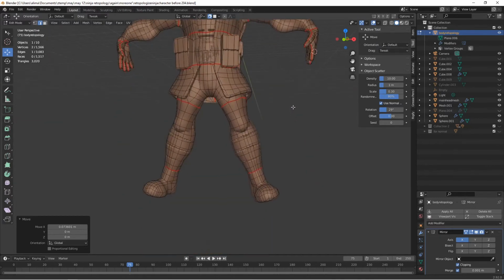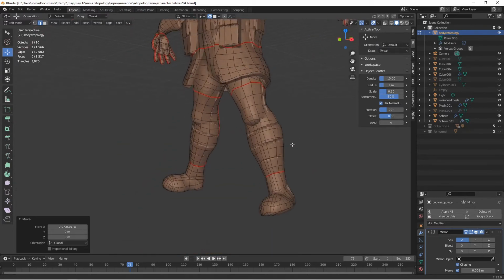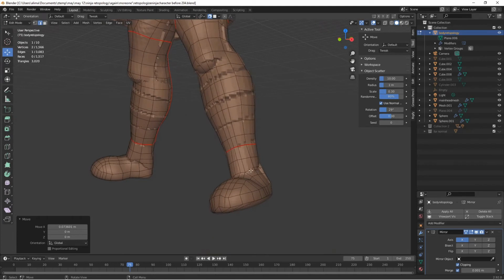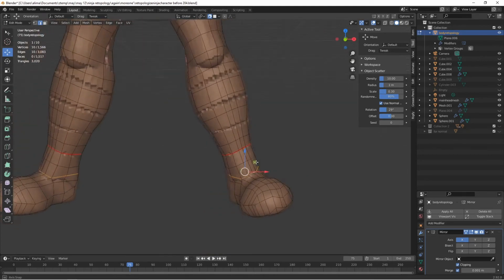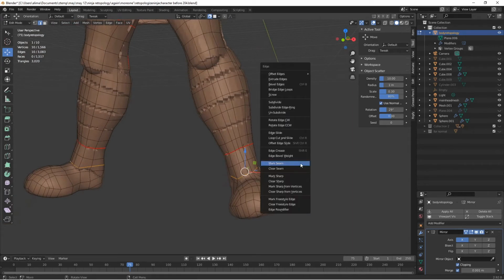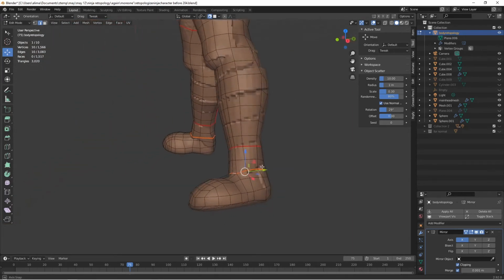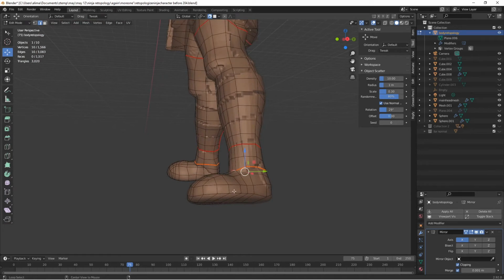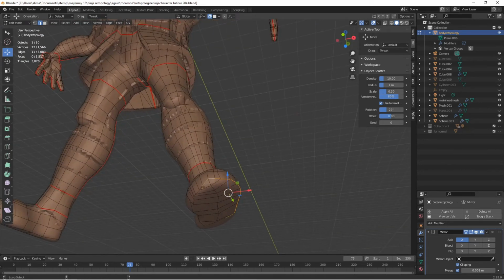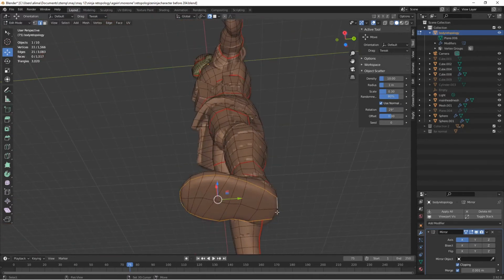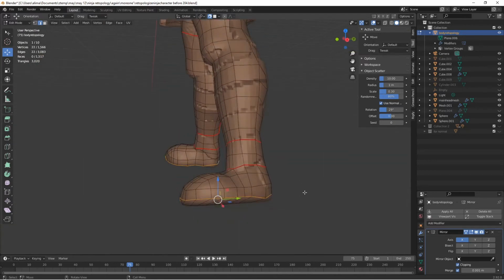I'm going to hold Shift as well as the middle mouse button to pan. I go here, hold Alt, Shift Alt. I'm going to hold Control, press E, select Mark Seam. I'm going to select here, hold Alt, Shift. I'm holding now. I'm going to hold Control, press E, select Mark Seam. Hold Alt, press A to deselect.